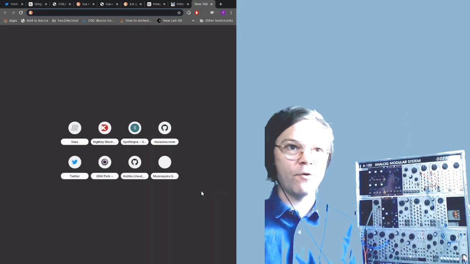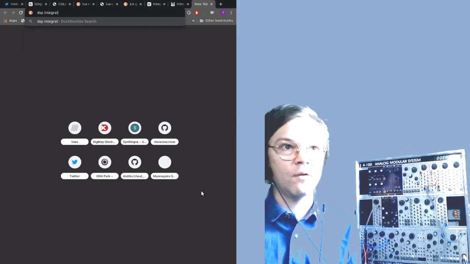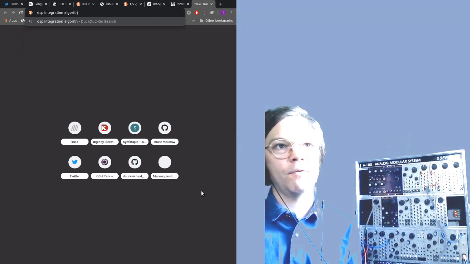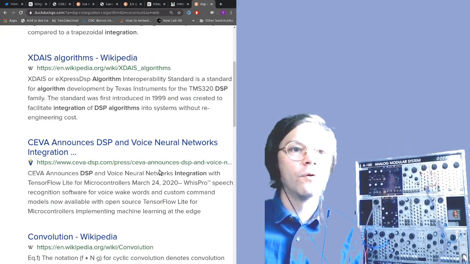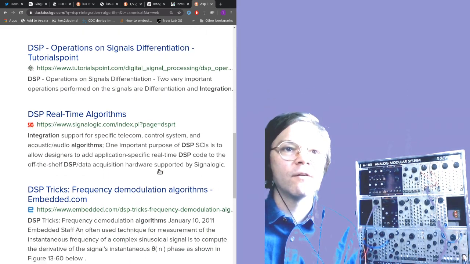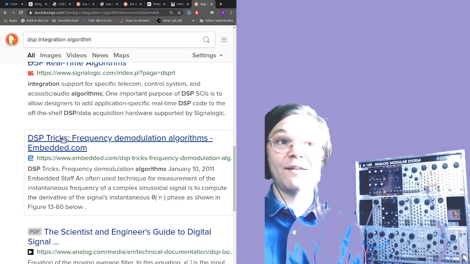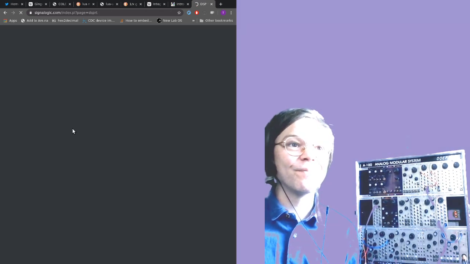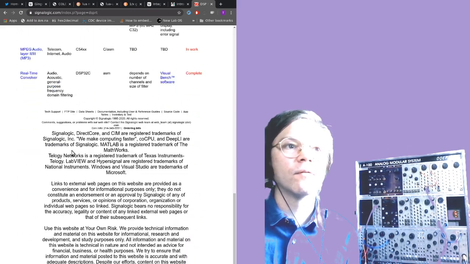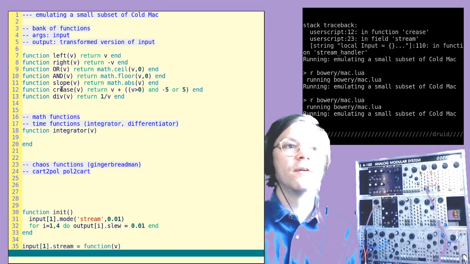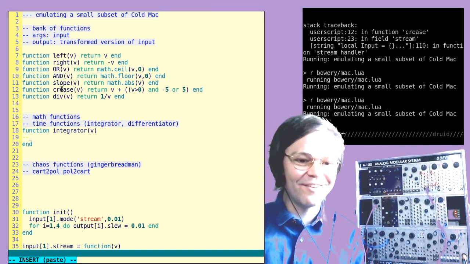But in order to implement that, let's look up a DSP integration algorithm. A lot of people will just know how to write this, but sometimes it's nice to know that you can just search. And as I say that, I'm having a hard time finding a simple version. This is not at all what we need. I guess I can just tell you what it is, even though that doesn't feel as interesting.